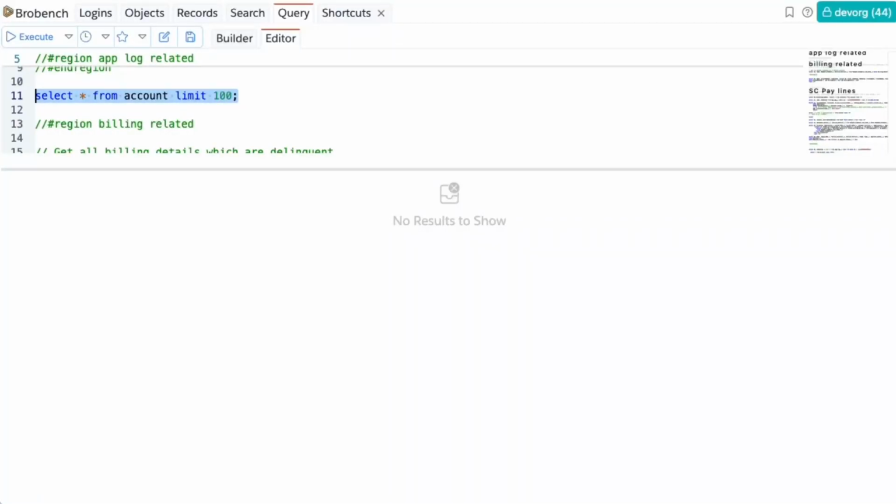Welcome. In this video, we're going to go through how to edit the data within the SOQL Datagrid in Brobench. Brobench has one of the most advanced and capable query editors, along with the data grid that actually displays the data, including parent and child, multiple columns with row filters and row grouping. You have a lot of capabilities and tools to analyze.